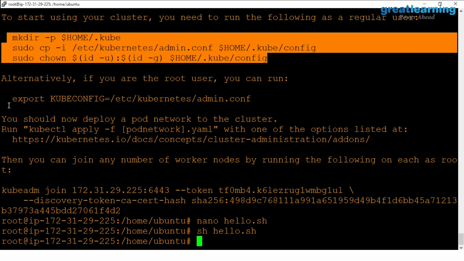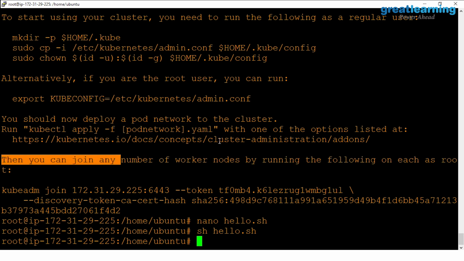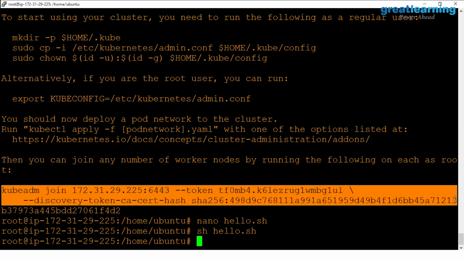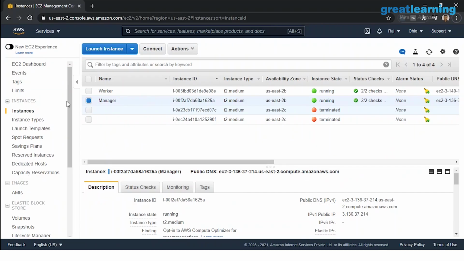All right. So next thing that it tells you is you should now deploy a pod network to the cluster. But before we go ahead and do this, what we really want to do is we need to attach our worker nodes, right? So before I actually deploy, I want to go ahead and install Kubernetes on my worker node, and I want to use this particular command to make my worker node join my Kubernetes cluster. So let's go ahead and actually open up our worker node. So we have to do the same thing over here.